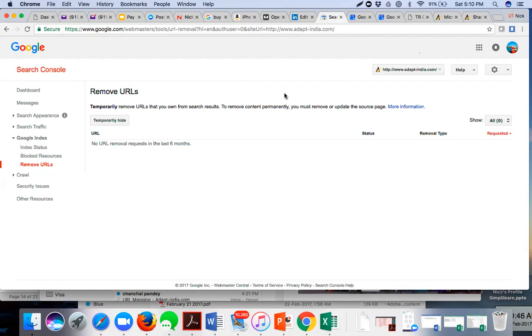If you have a scenario where you want to remove a certain page from the search results quickly, you can go to the Remove URLs section right over here in the Search Console. In the Search Console, you go to Remove URLs and then click on Temporarily Hide. It'll ask you to put in the URL, so enter the entire URL. That URL will not be promoted, will not be indexed, and will not be shown in the search results right from then and there.